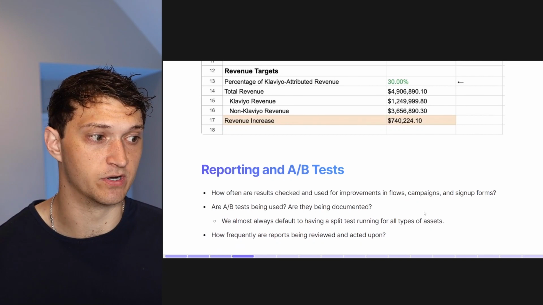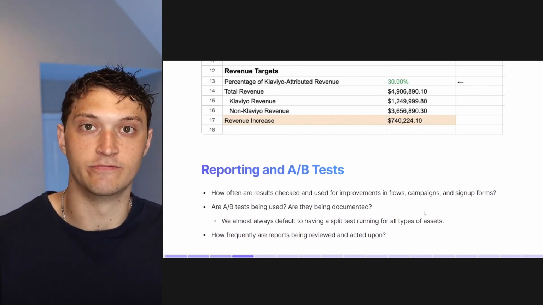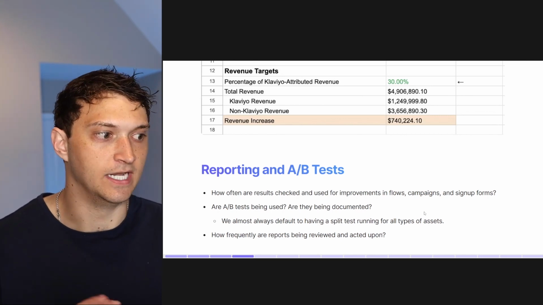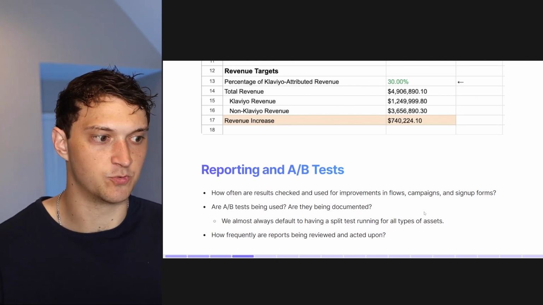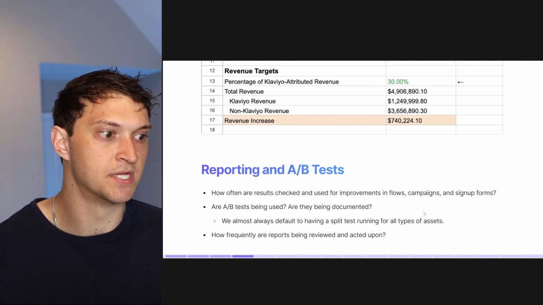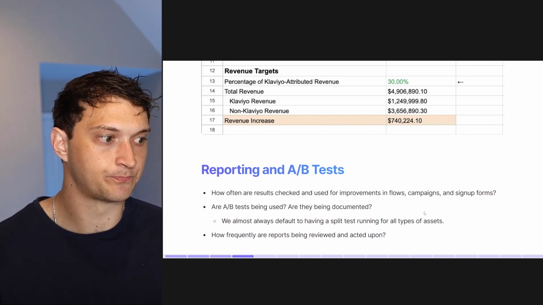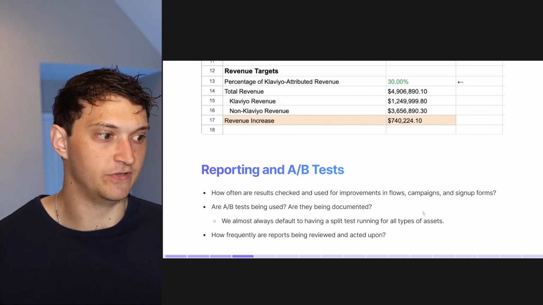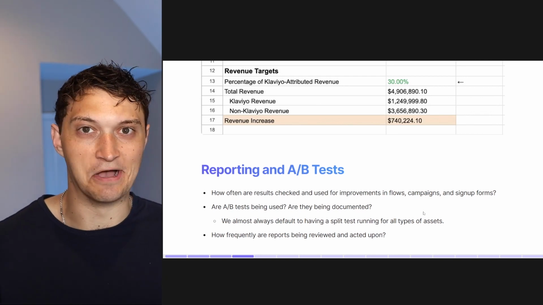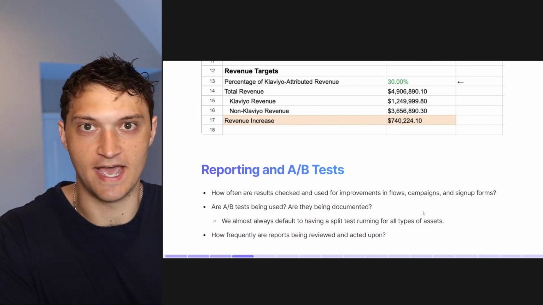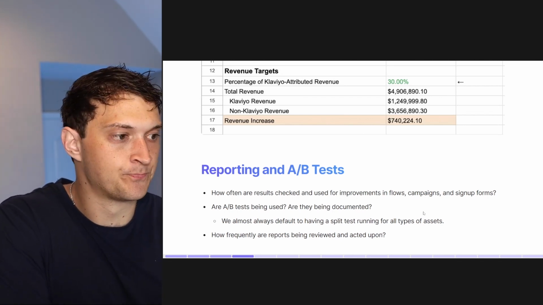Reporting and A/B tests: you want to make sure that results are consistently being checked and improved upon in flows, campaigns, and sign-up forms. And you want to make sure everything's well documented. We want to improve over time, and that's why split testing documentation is so important. For us, we have an entire Airtable base where we record every single split test that we run, and every week we review it, act upon it, and improve over time, because just split testing in itself is not actually going to do anything. You have to actually implement the split test changes and gather those insights.